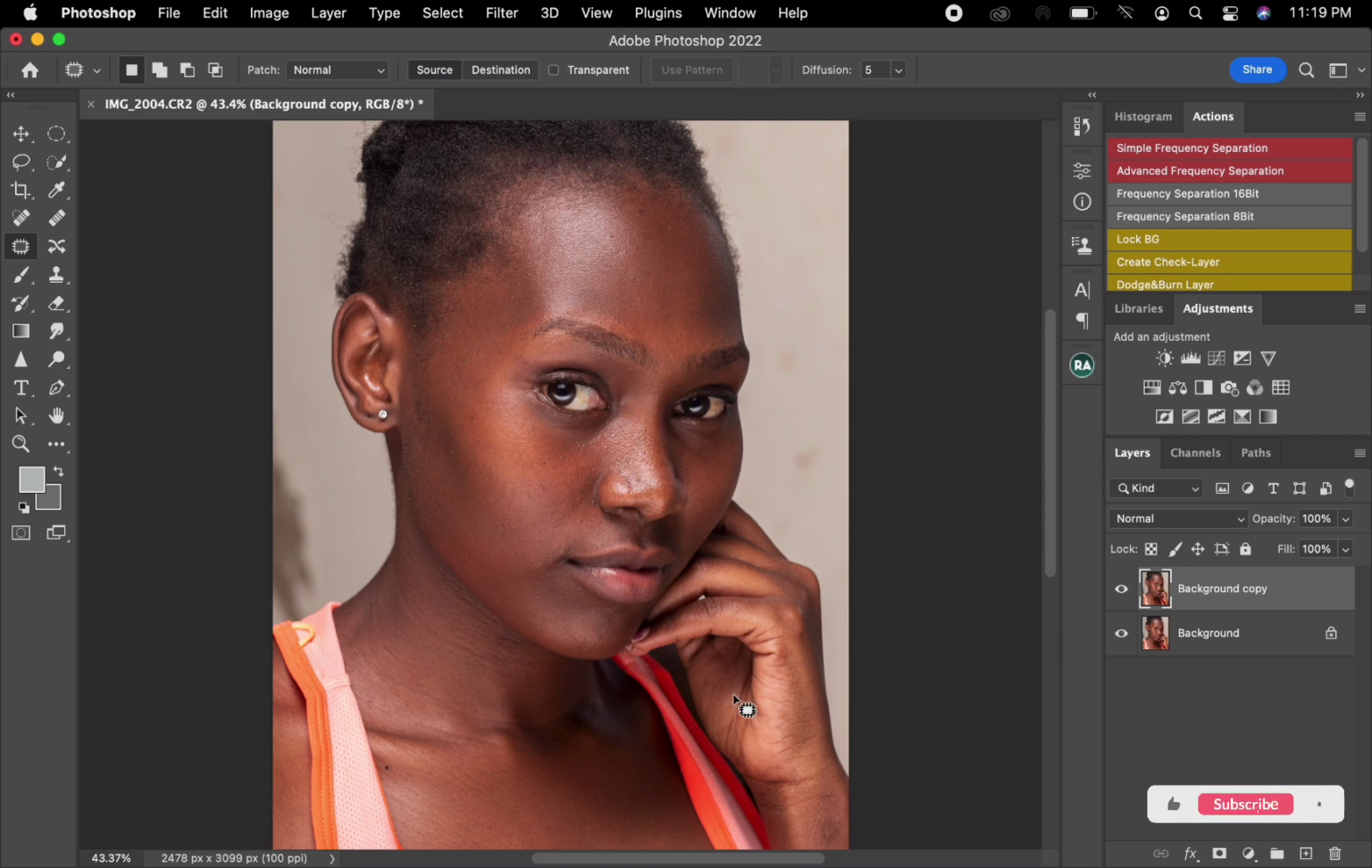So once I'm done with that, I'm going to duplicate this background copy again. I'll just drag it down here to duplicate it. Once I'm done, I'll rename this one texture, and I'll rename this other one down color.